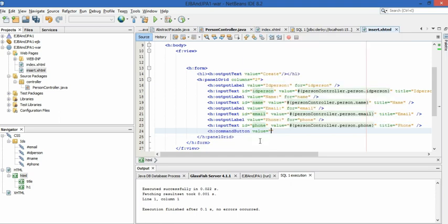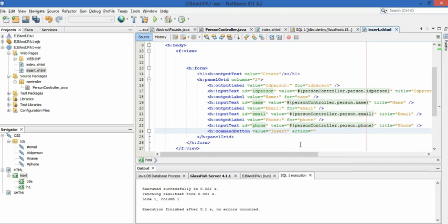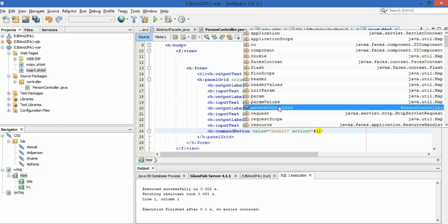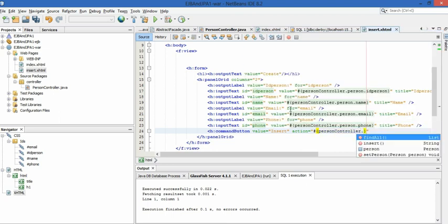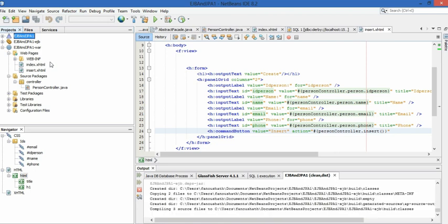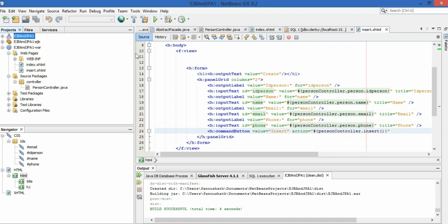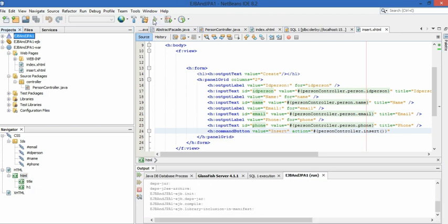Now the value, what is the value? The value is insert, and for the action I am going to use the expression language. Just add that one, select the person controller instance dot, call the insert, and close that one. Now the insert JSF page is successfully done. If you run that program, you can find your JSF index.xhtml page without that insert.